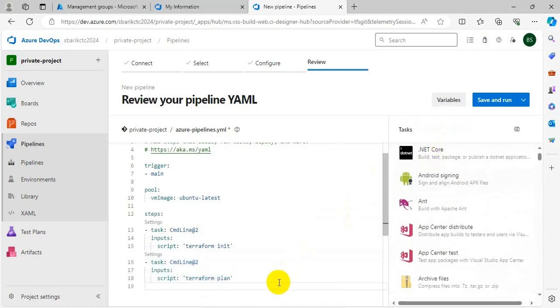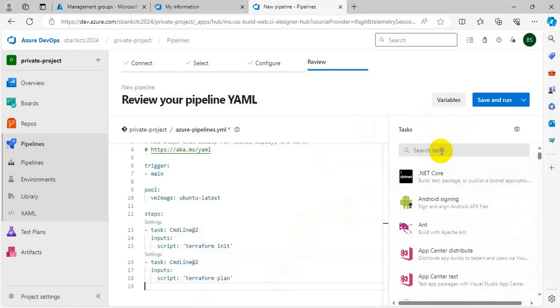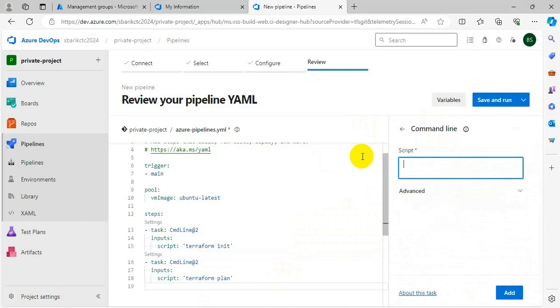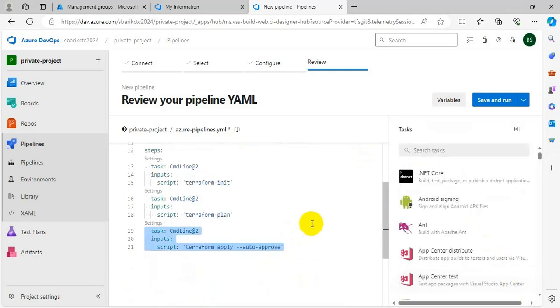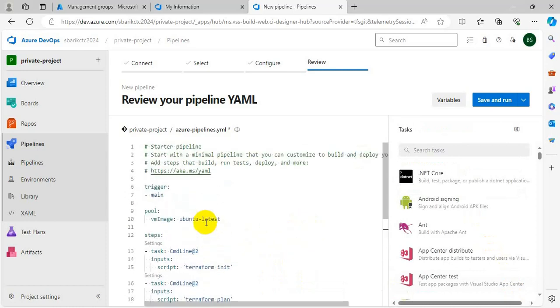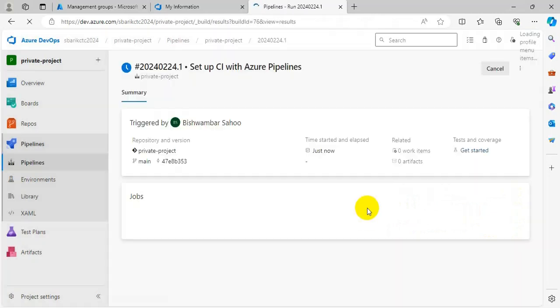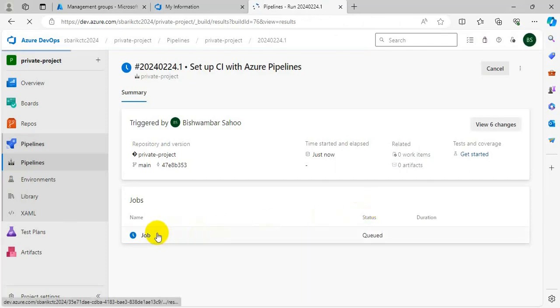After terraform plan, we have to execute terraform apply. So let me search the assistant for the command line, and here I have to type terraform apply. There should be a space, so one second, let me add some space inside terraform apply. Here we can add auto approval, because otherwise while executing it will be stuck, since without your approval it cannot be executed. So I mention auto approval also. Let me save it and execute it now. Let's see whether it is executing or not.